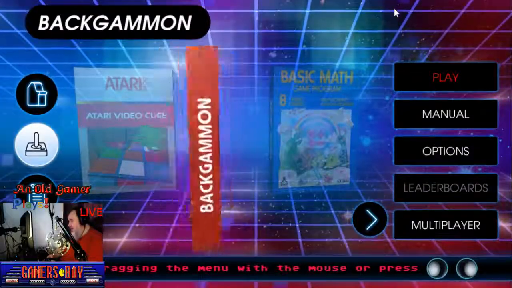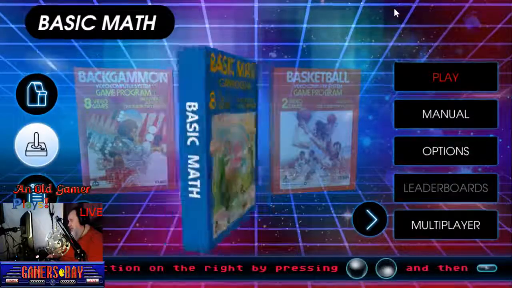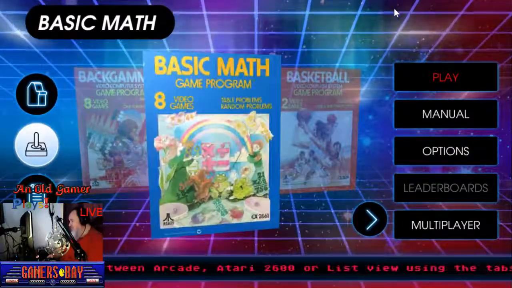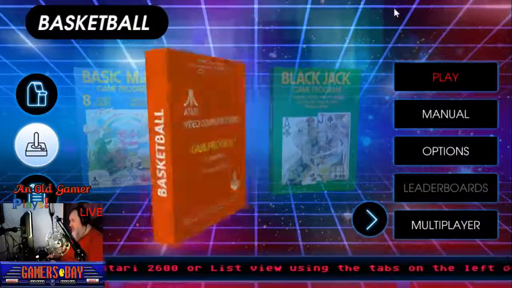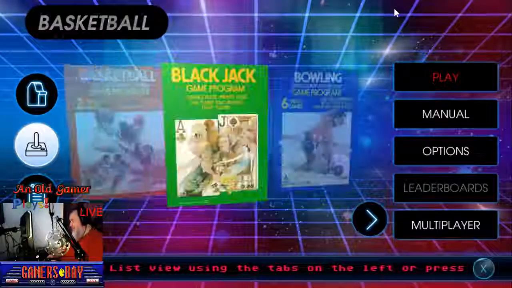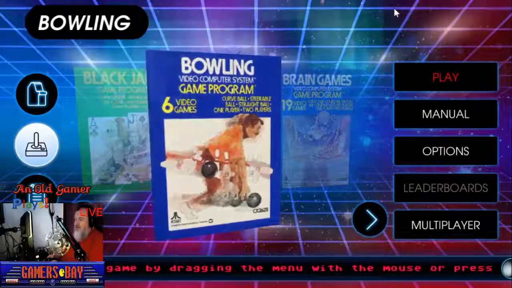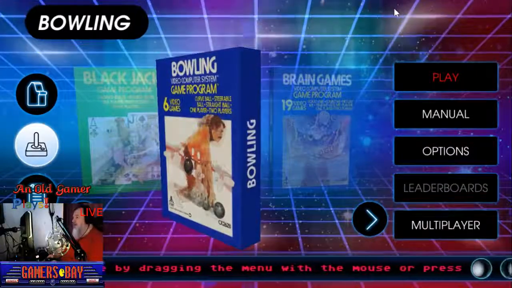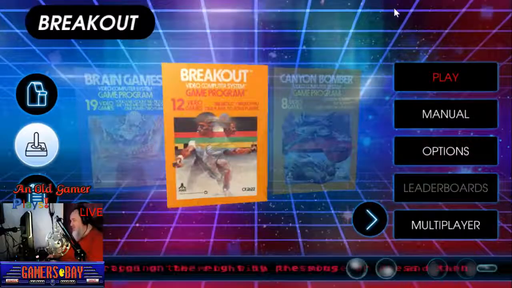Backgammon, knew someone who had it, but I never played it. Basic Math, educational game for the Atari 2600. Didn't have it. Basketball, don't recall playing this one. Blackjack, never played it. Bowling, yes, I had this one. I had Atari Bowling. Terrain Games, I never had that one.